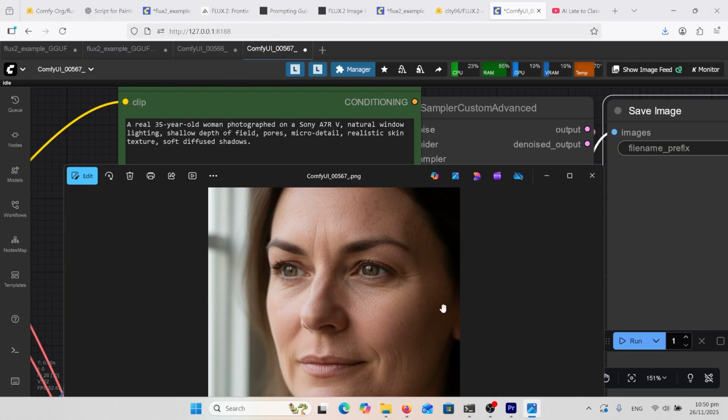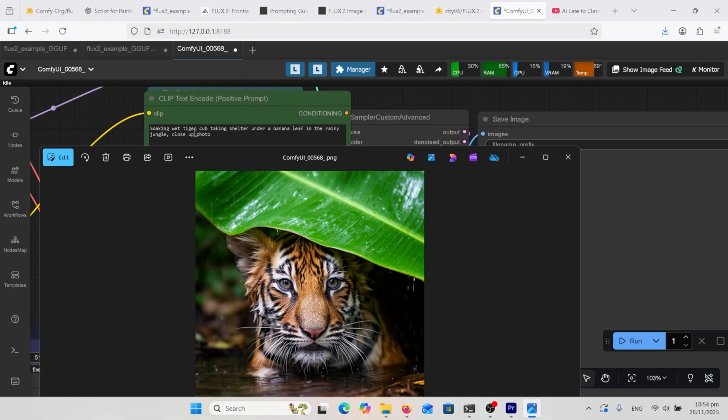Here's my first test at photorealism. Prompt up here, a real 35-year-old woman photographed on a Sony, etc. And the quality on a 512 by 512 image is really good. Tried the sample soaking wet tiger prompt from the FLUX 2 website and look at this. This is a Q3. This is amazing. This is crazy how good this is.